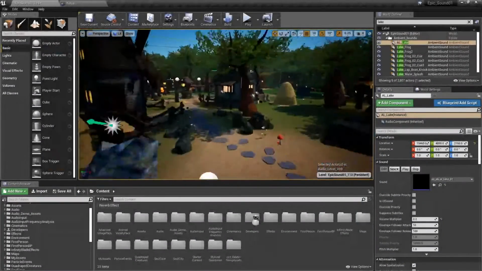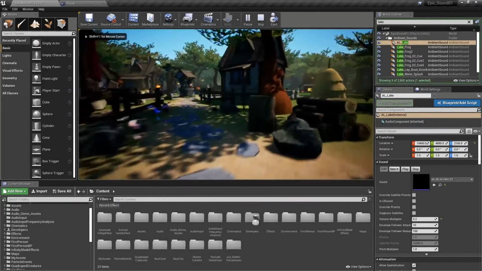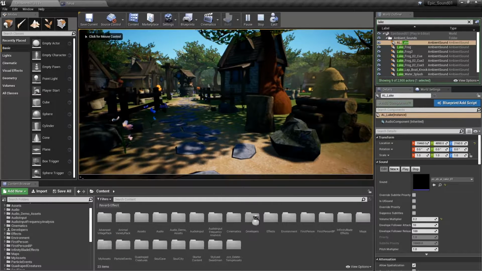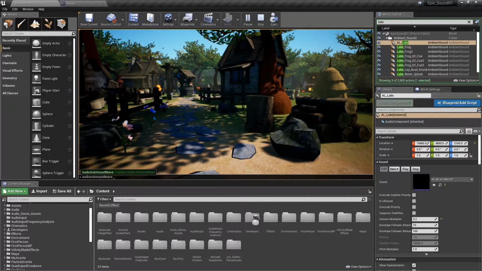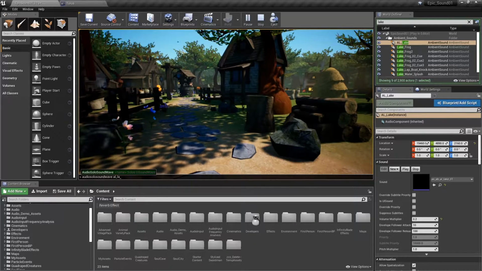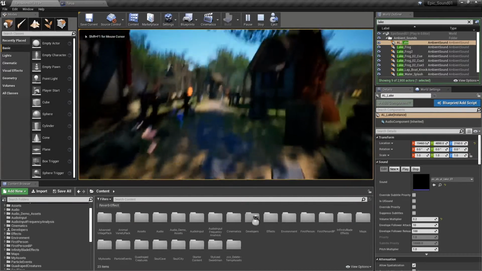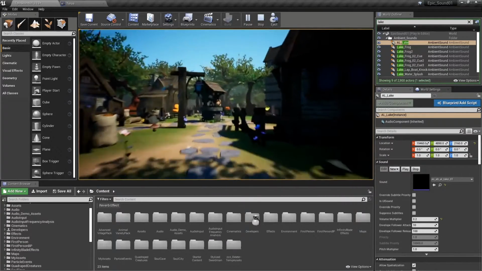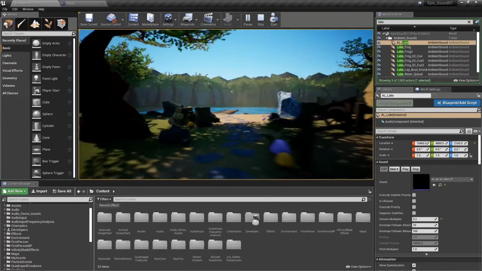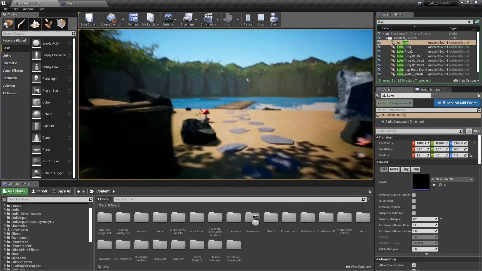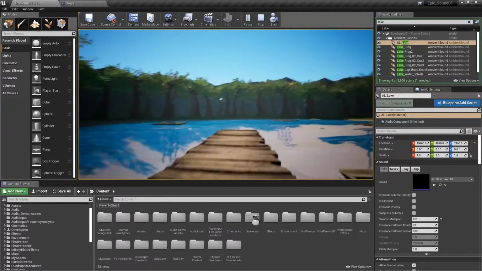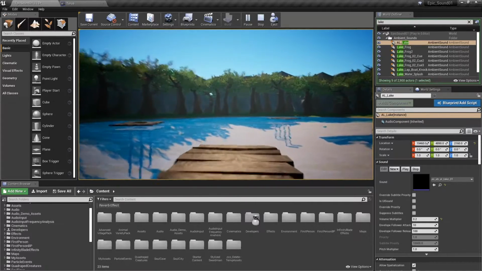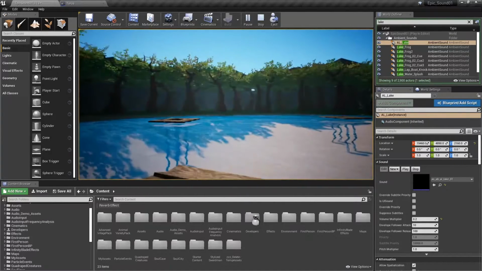So back in our level, play the game. I'm going to solo that particular sound using the console command audio solo sound wave, the loop lake. And we can hear more clearly how the lake sound just begins at the edge of the village and then fades in a linear way over that distance until we're inside that inner radius.